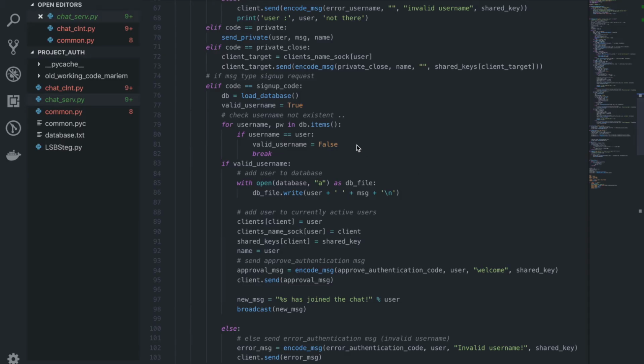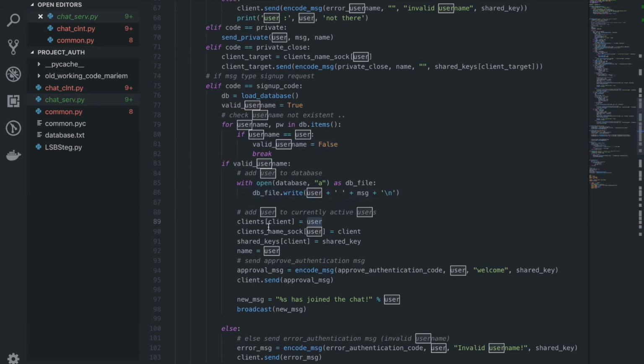The server checks if the username already exists in the database. If it does not exist, the server adds it to the database, adds the user to the currently active users list, and sends an approval message to the client.